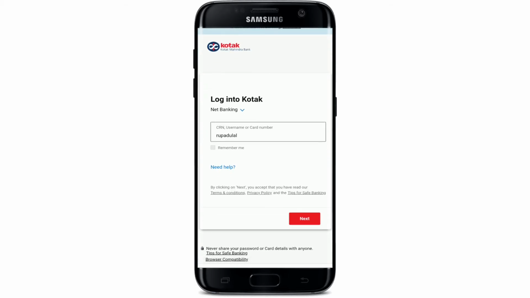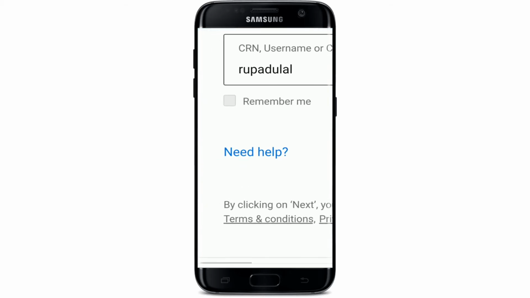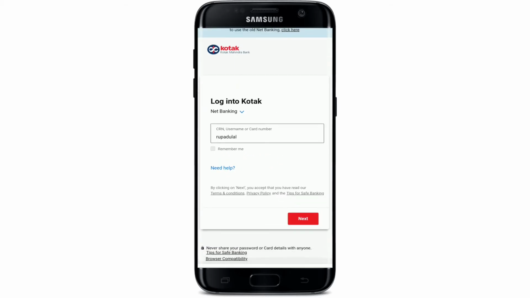If you've forgotten your details, you can tap on this Need Help link and follow the instructions. After typing in your information, tap on the Next button.